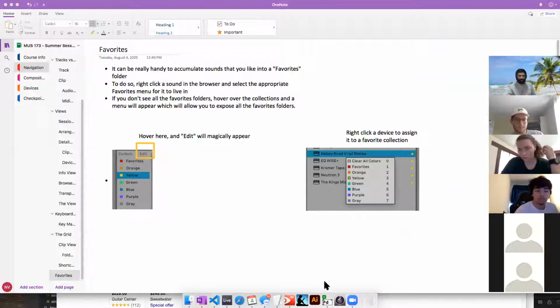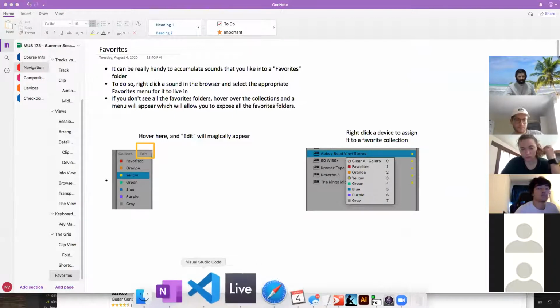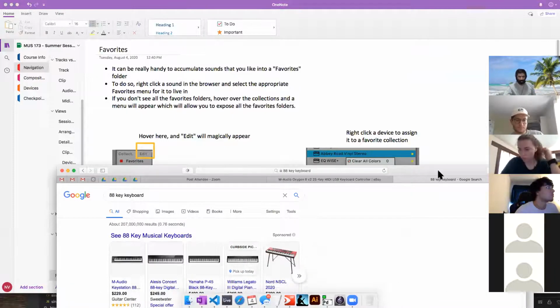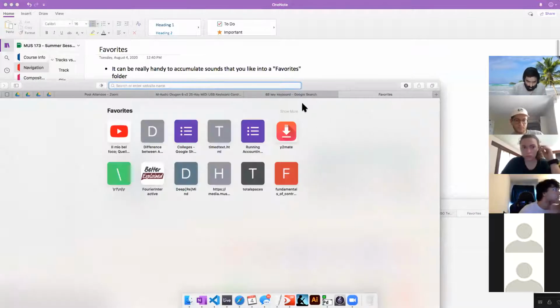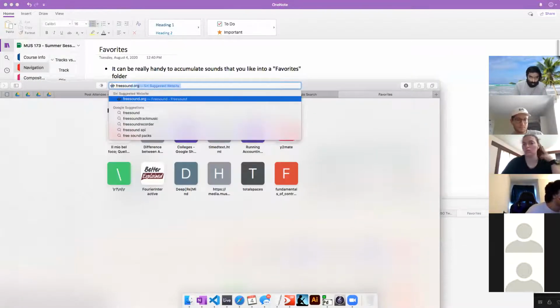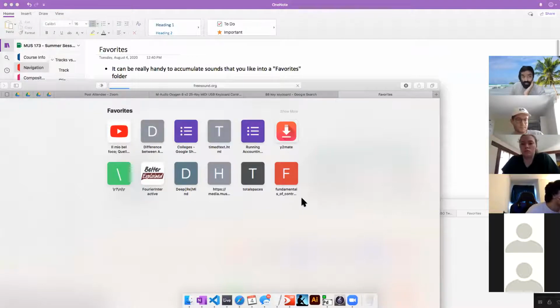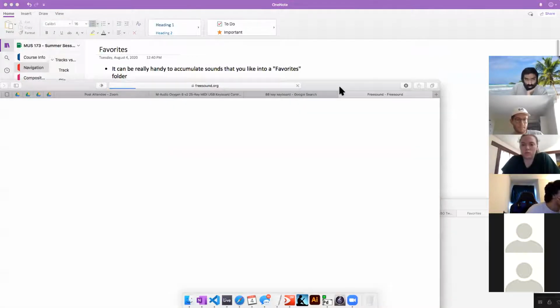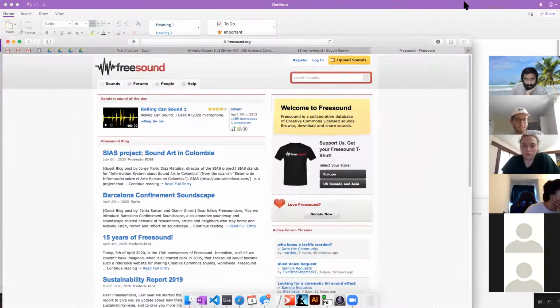How are the drum racks coming along? You guys can keep working. In the meantime, I'll just show you a website that you might enjoy. There's a website called freesound.org. Now, we haven't talked about drum racks in depth yet. I was going to save that for next class.